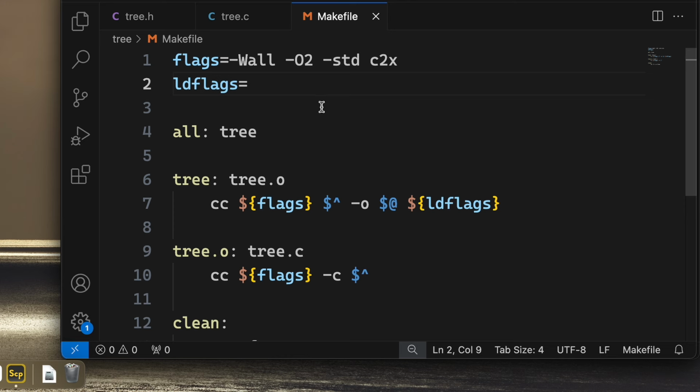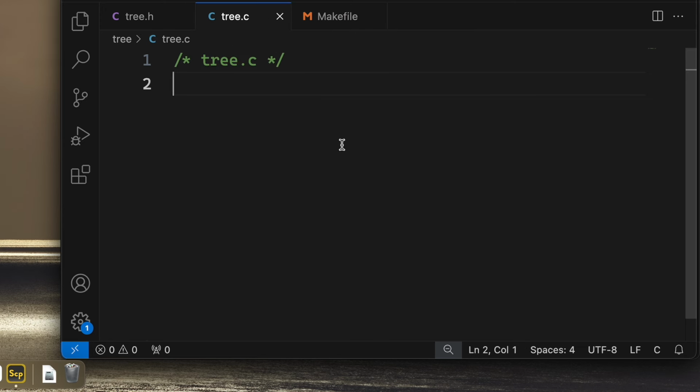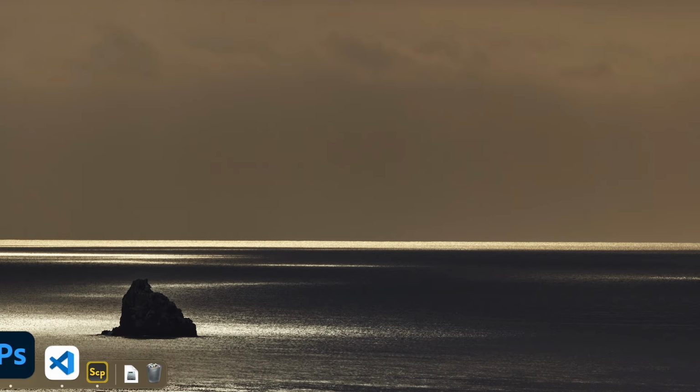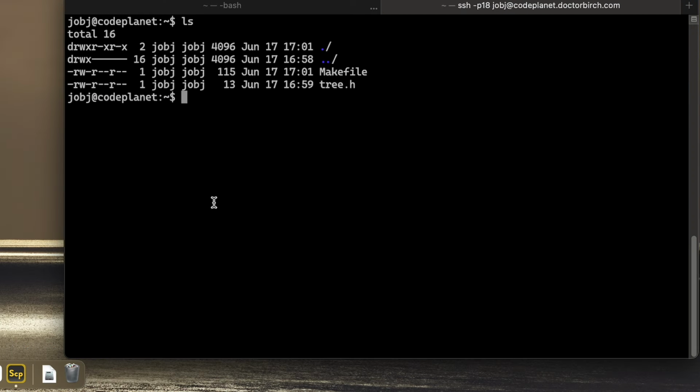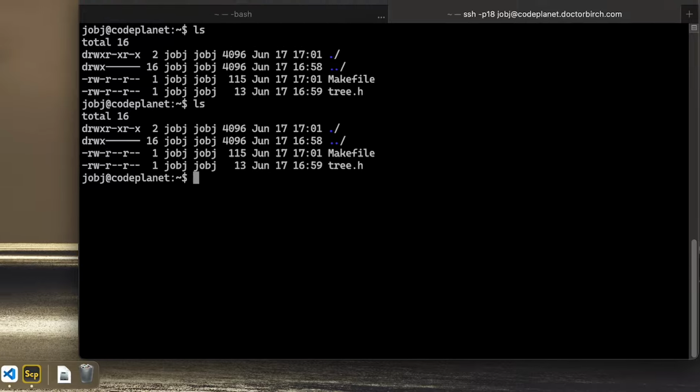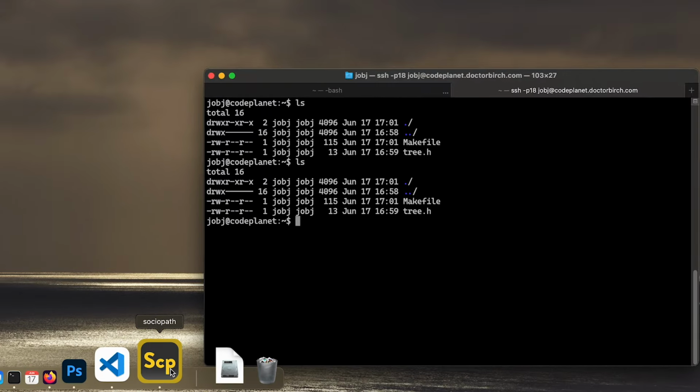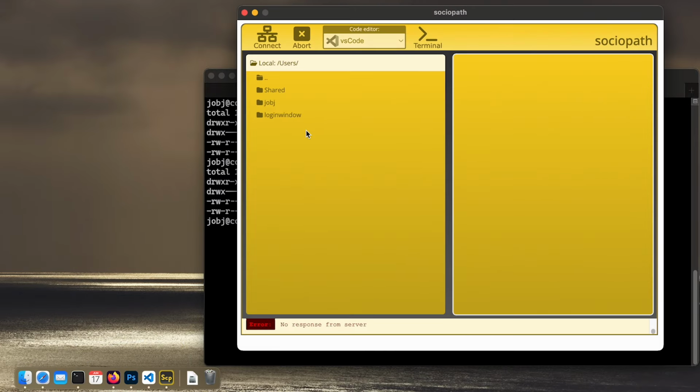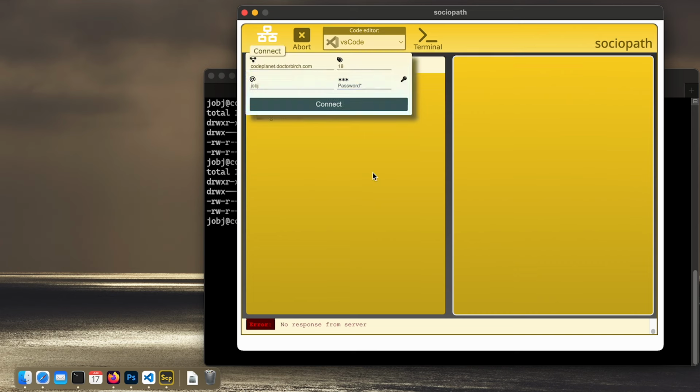Alright, let's save our makefile. Let's save our tree.c, and let's save our H file. And hopefully they have been uploaded. They have not. No, I was disconnected from the server.